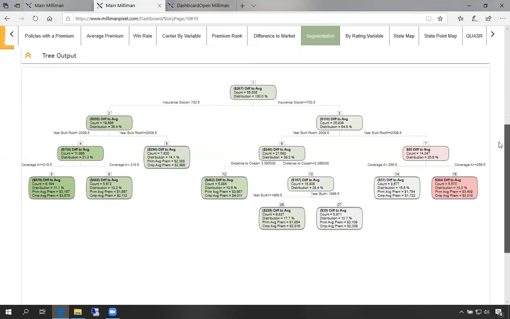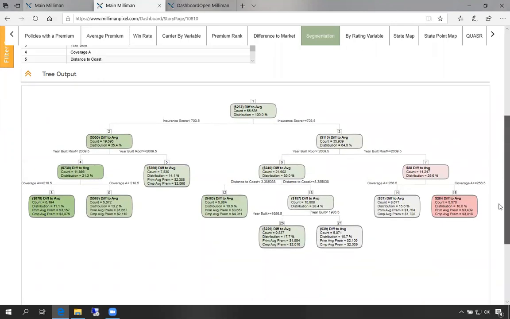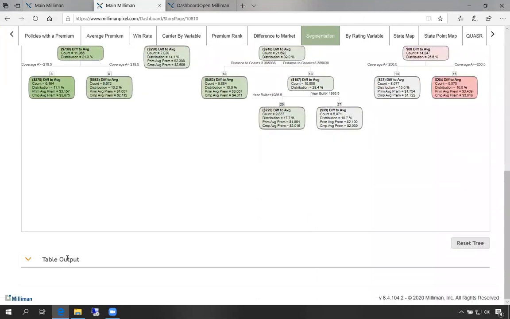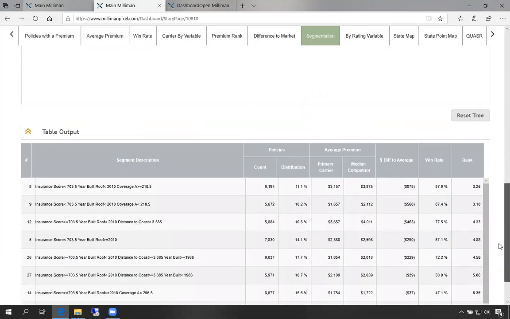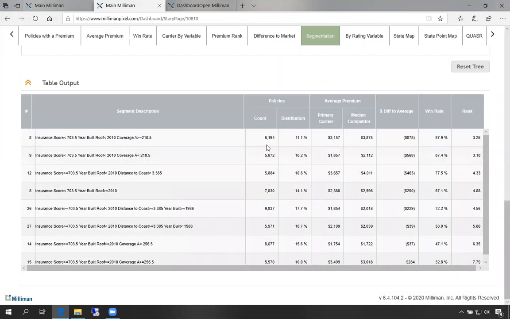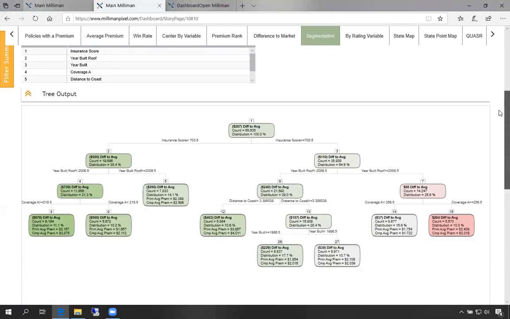If we wanted to look at some of the details of each of these terminal nodes, that's also available below this in the table output. So this shows all the details of those terminal nodes, showing what the total count of each of the groups of policies are in each of those, and then what all those final splits are. So this would be insurance score below 700, year built roof less than 2010, and coverage A above $218,000. And then it'll show you what the dollar difference amount is and a few other summary details there.